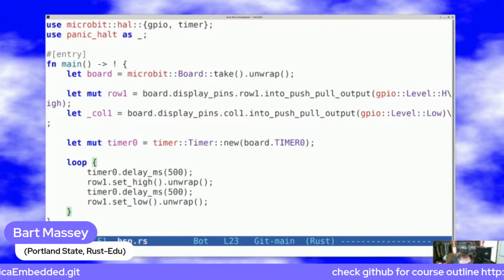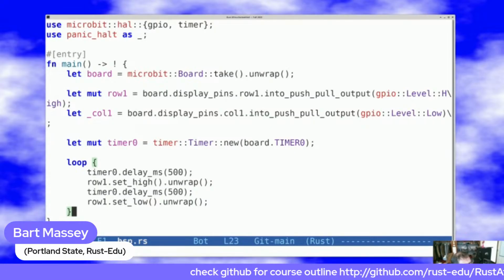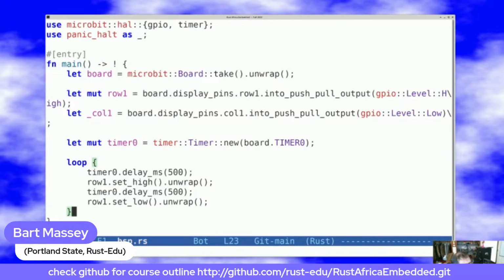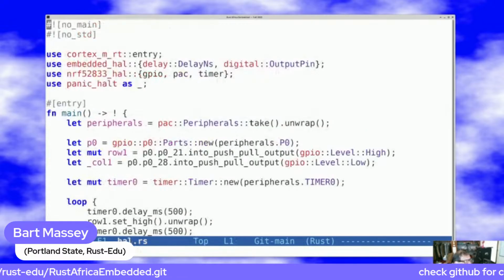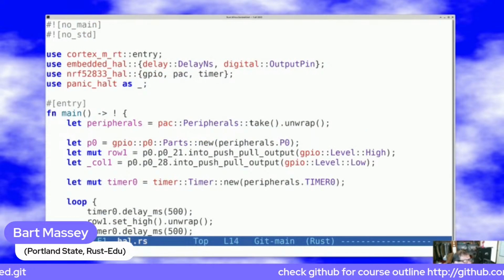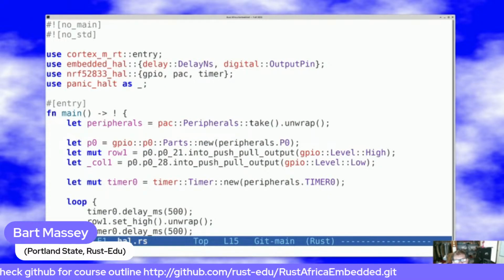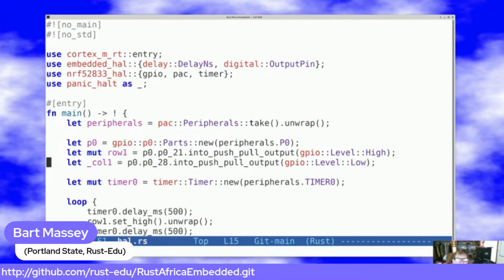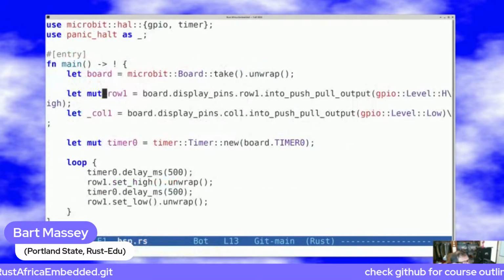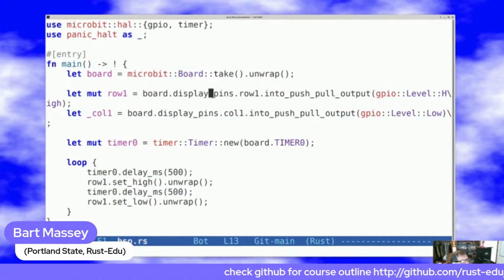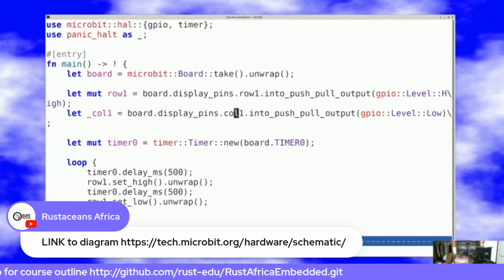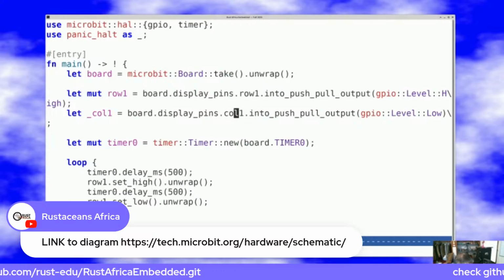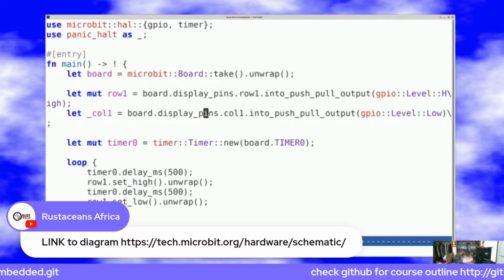What we'll see later on is that there are conveniences. The biggest convenience here is that instead of having to know, if we go back to the HAL version, that we need port 0, pin 21, and port 0, pin 28, those are the pins we need. Well, that required looking stuff up on the microbit schematic and understanding how the circuit worked. Here, we need the pin that's called row 1 and the pin that's called column 1 on the board. And the board support package knows about the schematic of our board, and so it can abstract that away through this display pin structure, which makes things easier.